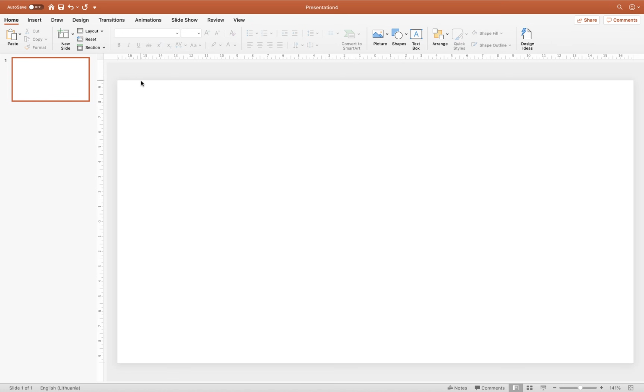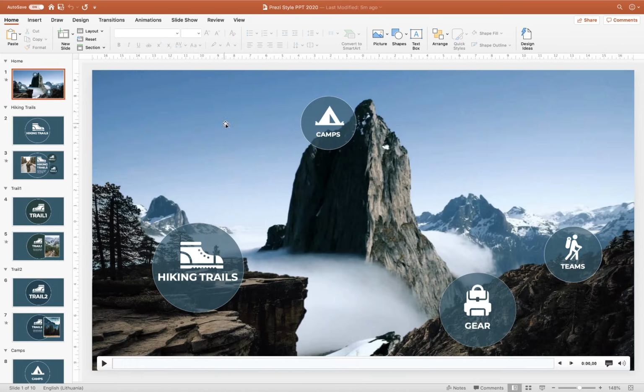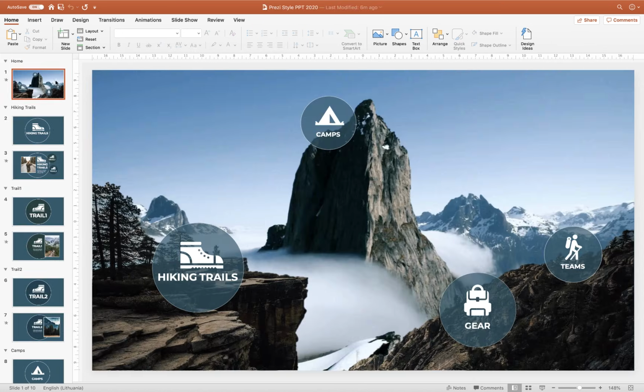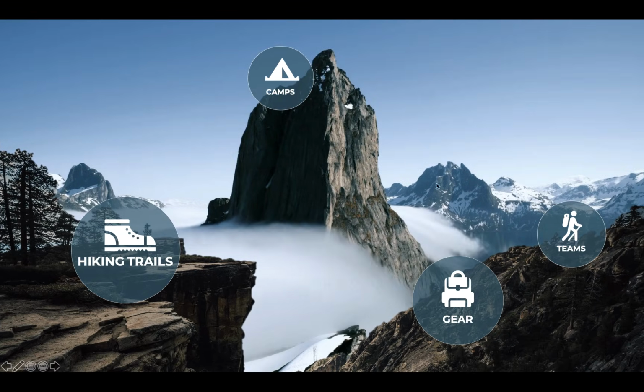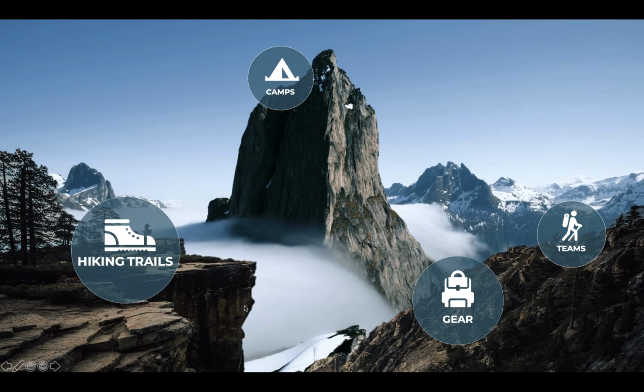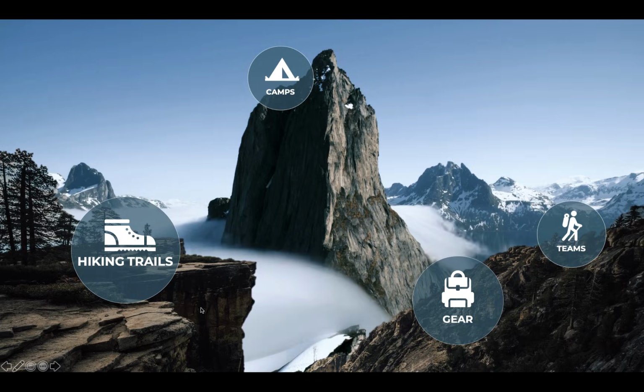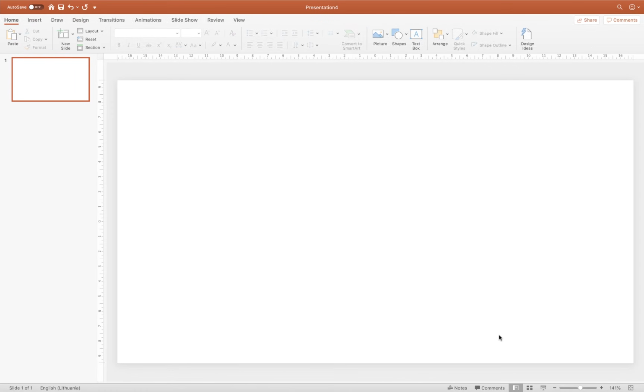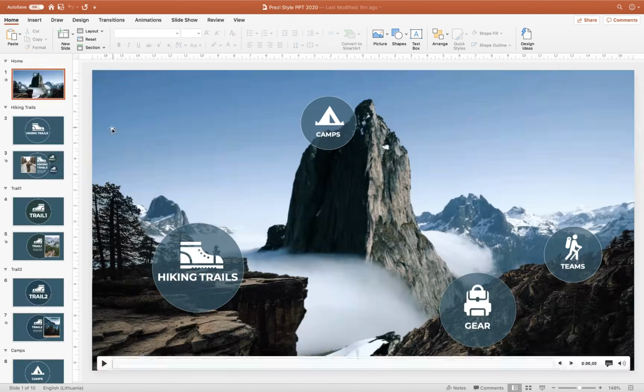So let's continue. Let's take a look once again at the first slide of my original presentation. Let me show you on the full screen. And here, as you can see, we have a video playing in the background, and here in the front we actually have a cropped out photo of mountains. So let me show you how everything is constructed.